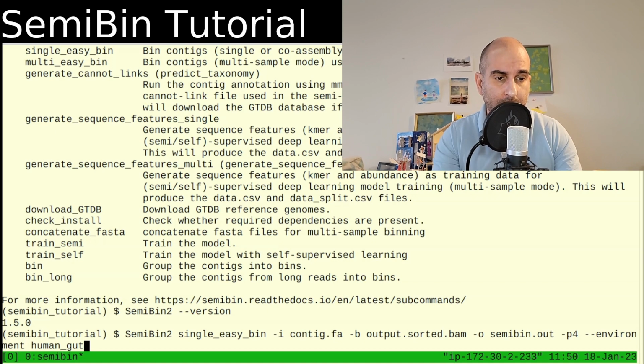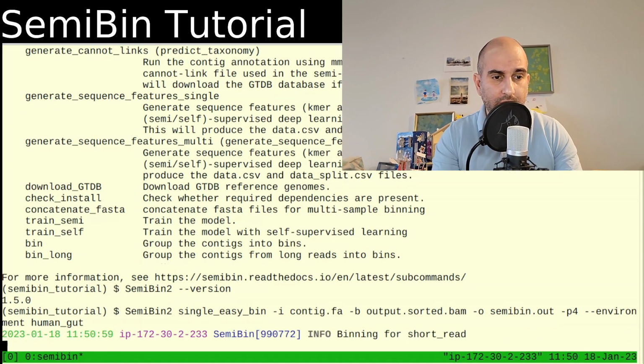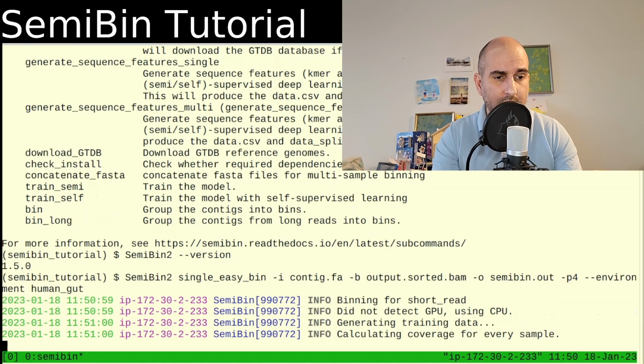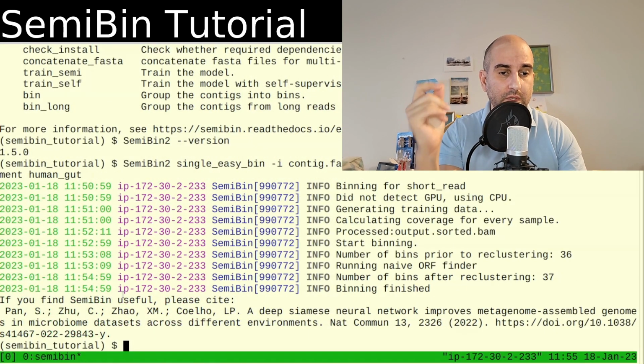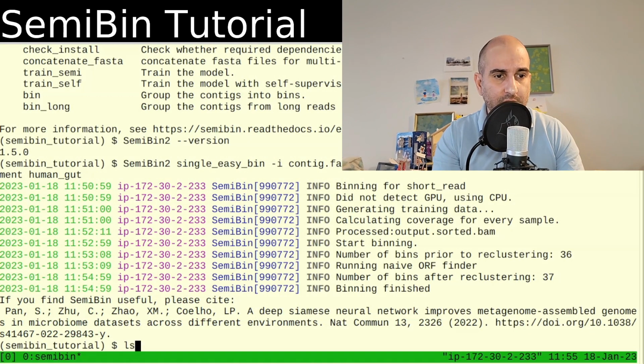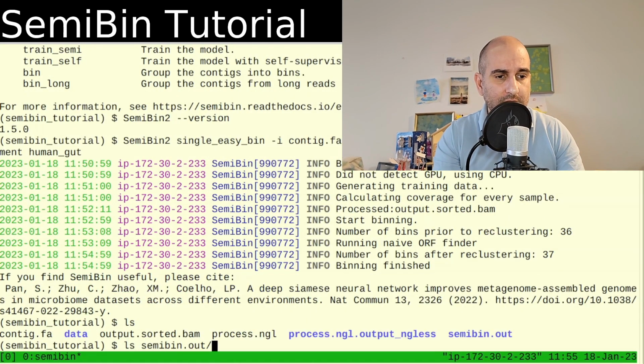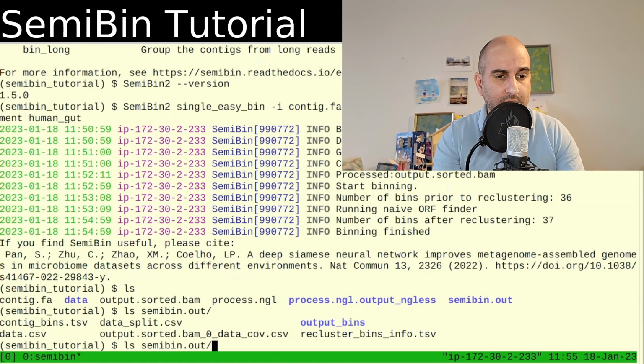Now I'm going to run it, and it's going to take a couple of minutes. So I'm going to actually cheat and do this. Okay, and if we look at the timestamps, we can see it was pretty fast. It took just 3 or 4 minutes, and it created this semibin.out directory.